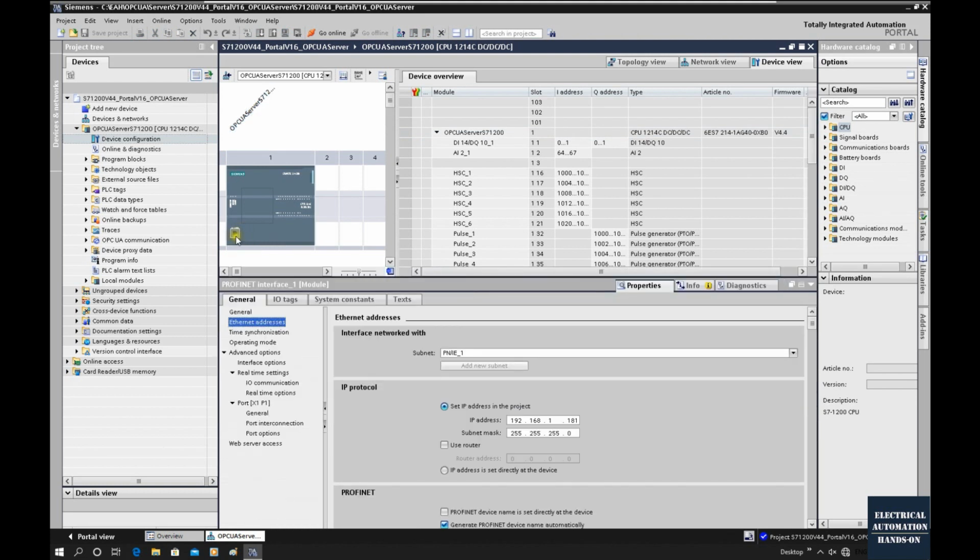Okay, and to quickly review the important settings, firstly, let's review the IP address setting. After you double click this Ethernet port, the IP address in my project is 192.168.1.181. Okay, this is the IP address. And then let's activate the OPC UA server function.